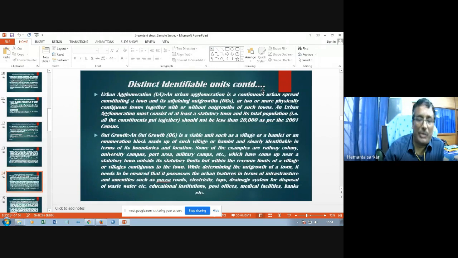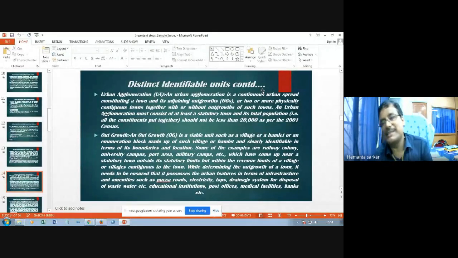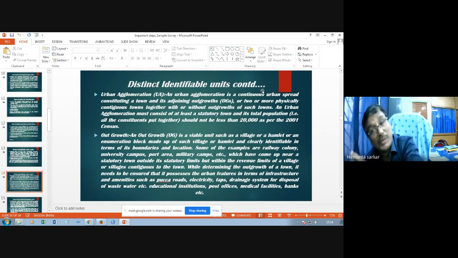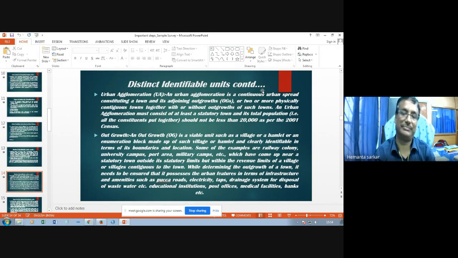Next comes urban agglomeration. Urban agglomeration like Bombay Central you can consider. It is an area which has at least a census town, at least a municipal town or municipal corporation, and along with that there are some outgrowths. That part taken together, we generally call an urban agglomeration. As per the 2001 census, the population has to be at least 20,000. The 2011 census has not specified any criteria for urban agglomeration. So these are urban agglomerations, right?